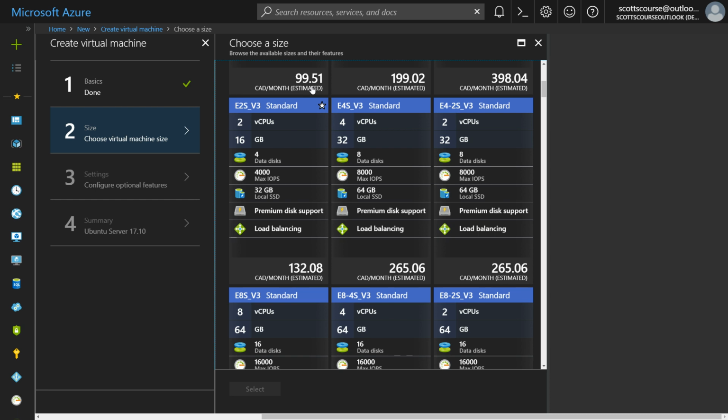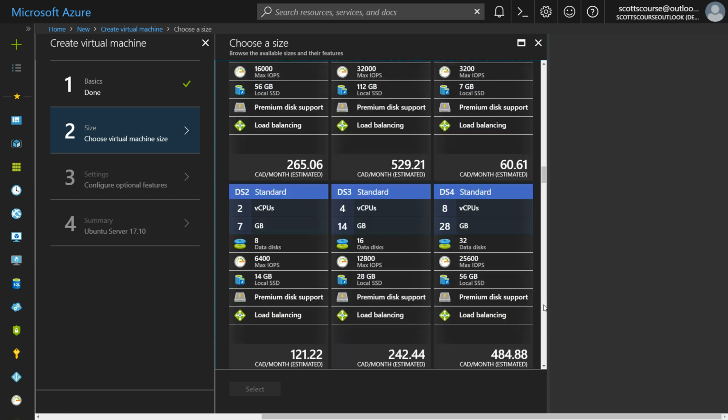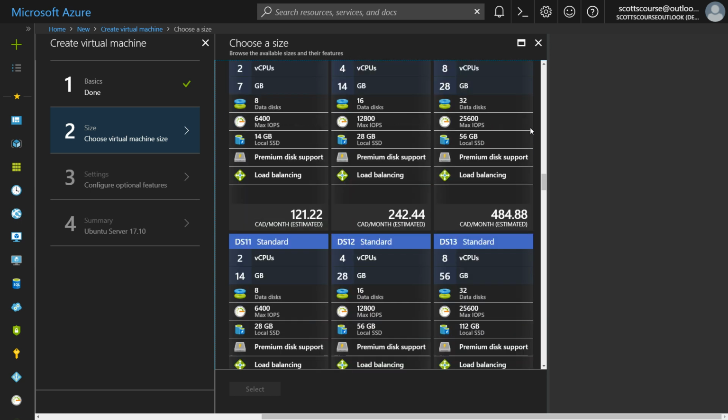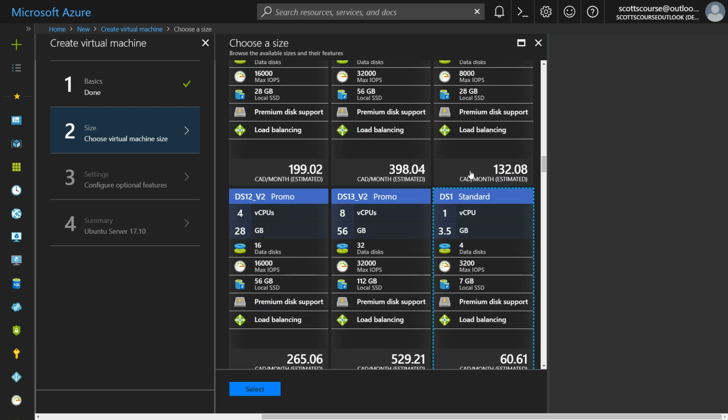So this virtual machine is $99 a month, but if I really was concerned with pricing, I wanted to get cheaper, Microsoft has virtual machines that are a lot cheaper, like this one is $60 a month. There are even cheaper ones. Okay, let's choose the $60 a month. It comes with one CPU and 3.5 gigabytes of memory and can support up to four external disks and 3,200 operations per second. Okay, actually that's a little bit low.